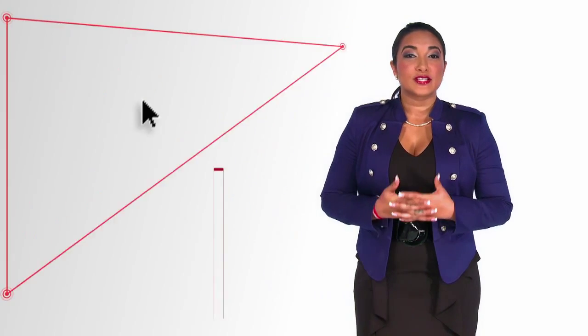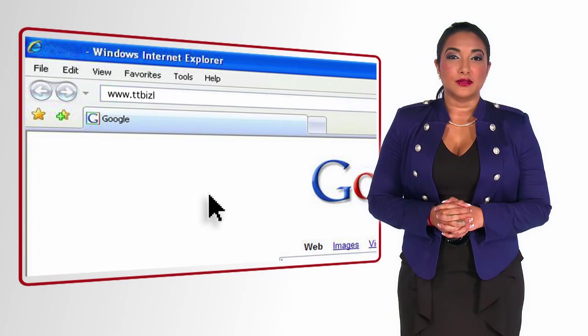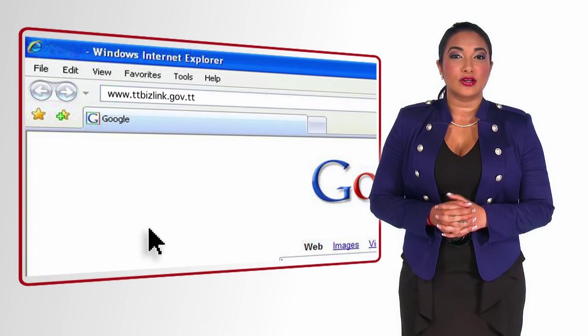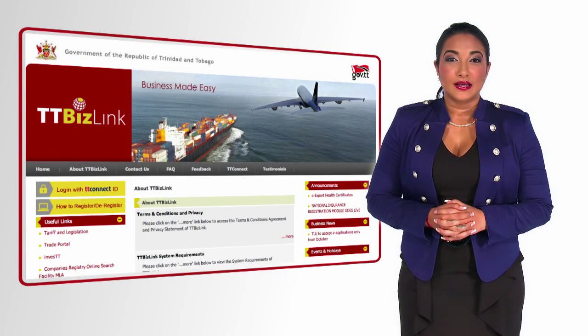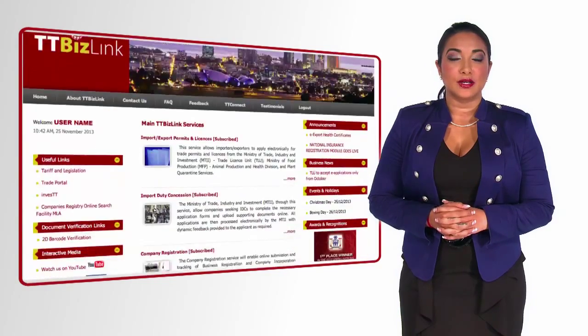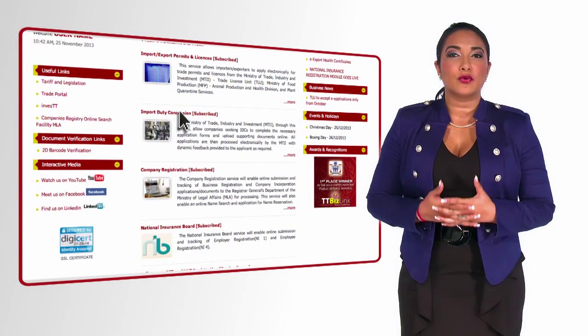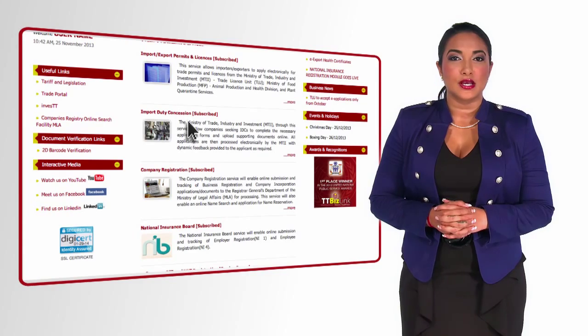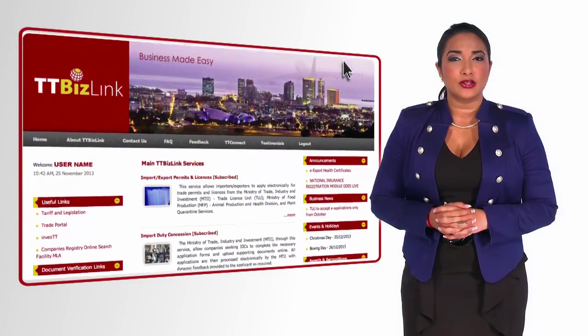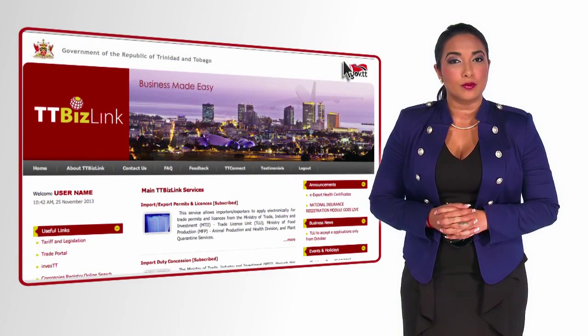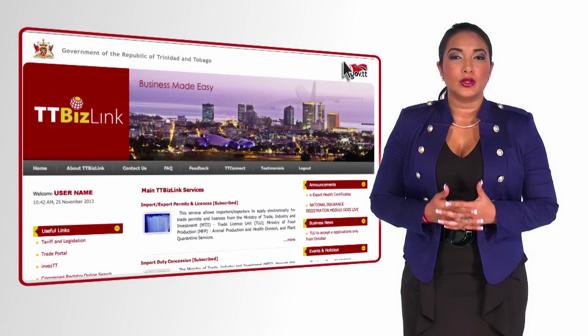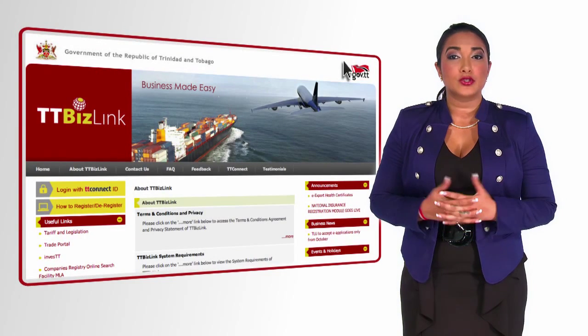Now you can do business with a click of your mouse, thanks to TTBizLink, which is accessible via www.ttbizlink.gov.tt. An import duty concession allows a manufacturer to avoid payment of customs duties on imports of raw materials, machinery, or equipment. In this video, we'll go through step by step how to apply for this concession online.